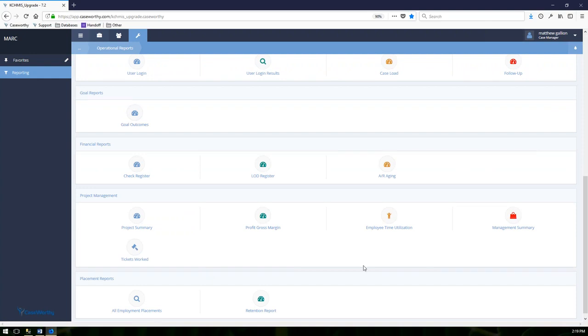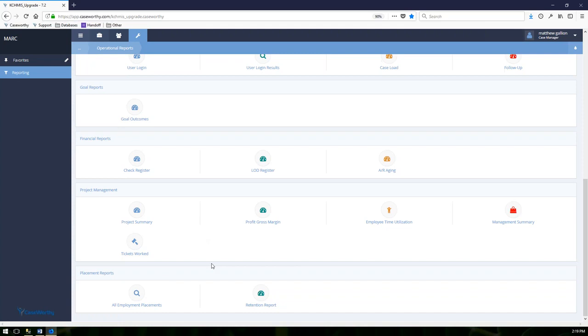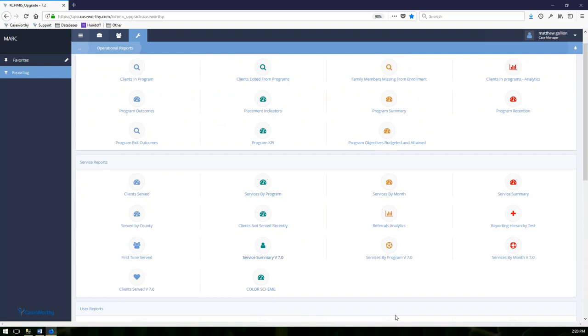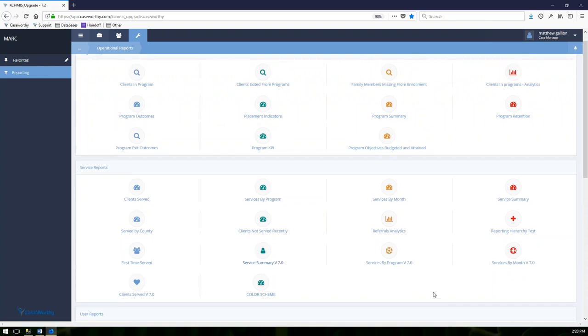The project management is really for customers who are using the system to track time and energy spent for supporting other individuals or customers actually specifically. So it's a project management module that's continually being built out. And then placement reports are for primarily employment and retention records that are utilized by Goodwills. So those aren't necessarily something that you'll use either. But again, these first three sections of operational reports could be really, really handy and helpful for you.